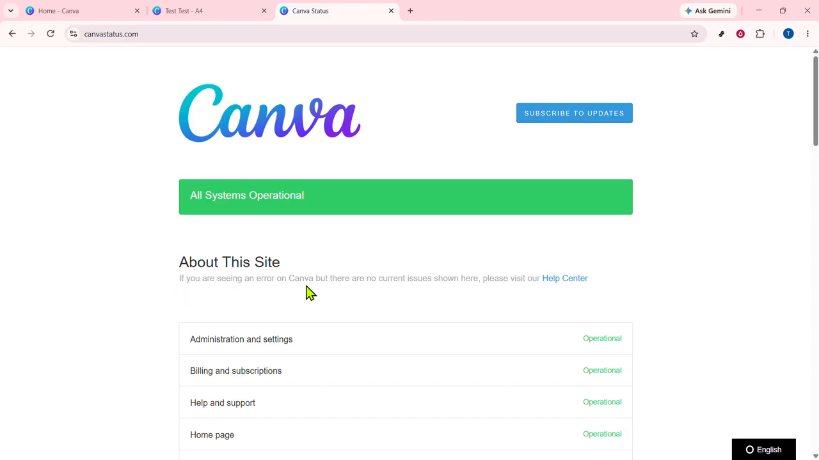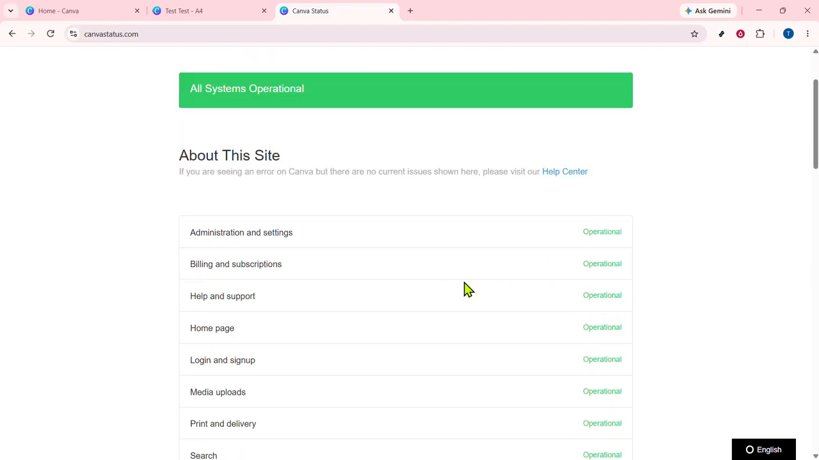You may also see updates with timestamps. These are useful because they show when Canva first identified the issue and whether progress is being made toward a fix. If the incident is ongoing, the page may continue to refresh with new information, so it can be worth checking back after a few minutes if you don't see a resolution right away.